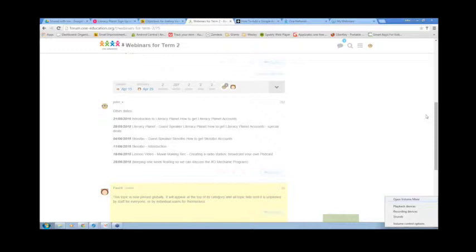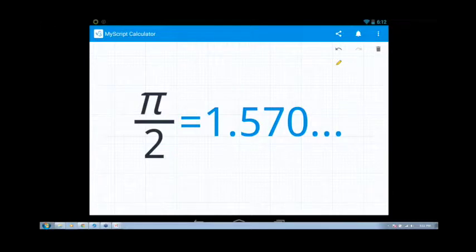Sorry, folks. Right. How's that? Can you guys see the MyScript calculator now? I'm so sorry, guys. Like I said, I work in technology, and it still messes me around. I apologize.